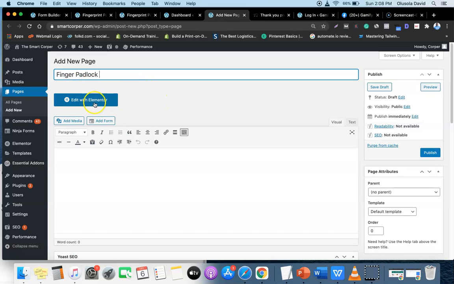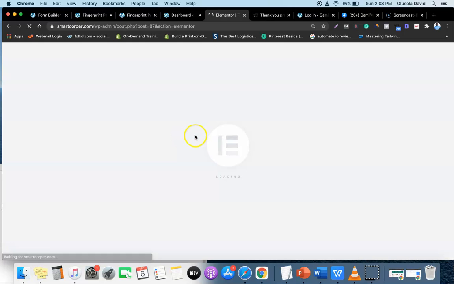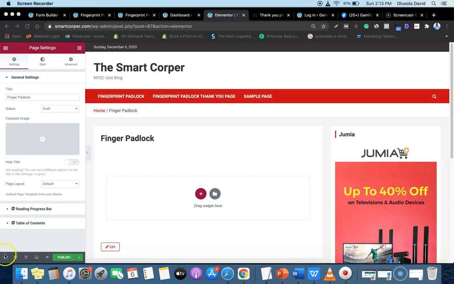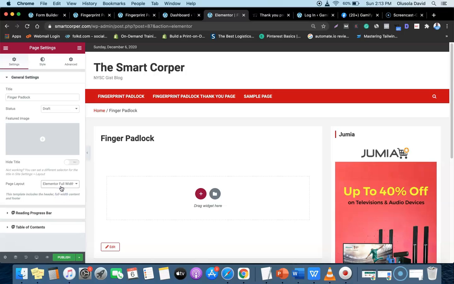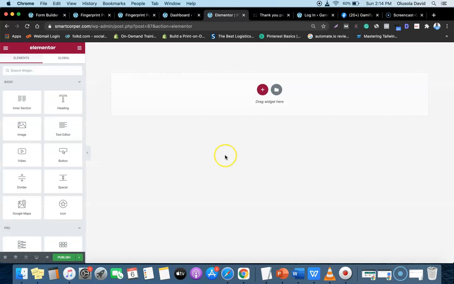The next thing you're going to do is click this edit with Elementor. Once you click edit with Elementor, we'll be able to create the sales page using the Elementor plugin I said we should install earlier. Now click this settings icon here, then click this twice. You can either click Elementor full width first, then click Elementor canvas later. It's going to change the whole page, so we have the whole full page to create our actual sales page.